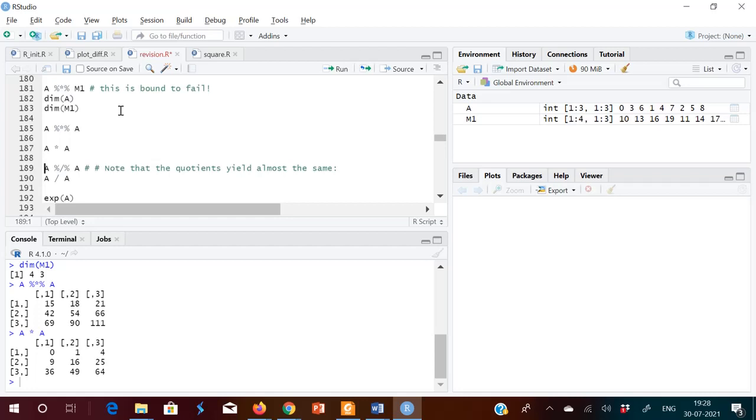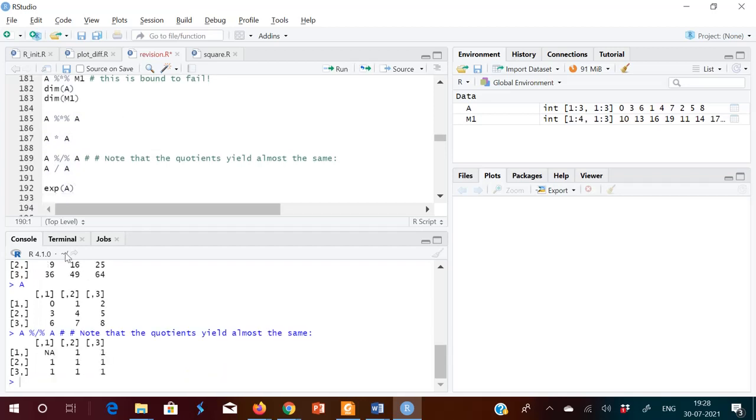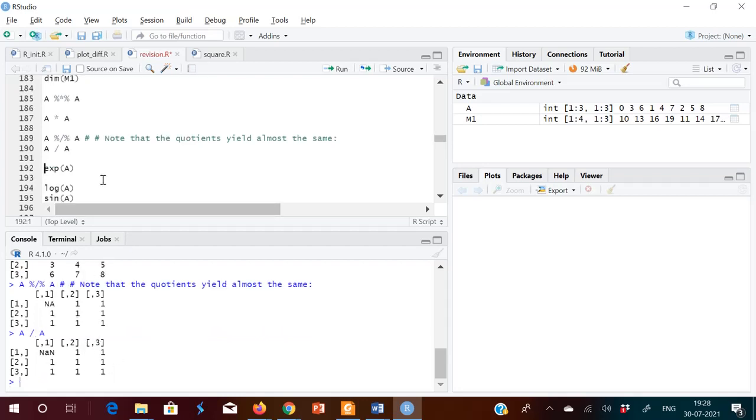And this yields the coefficients. Okay, coefficients. So when you divide, this is A, so A divided by A, and it will give you the coefficients. This is because 0 is coming, and then how it is divided, coefficients. Same. And then you can find the exponent.